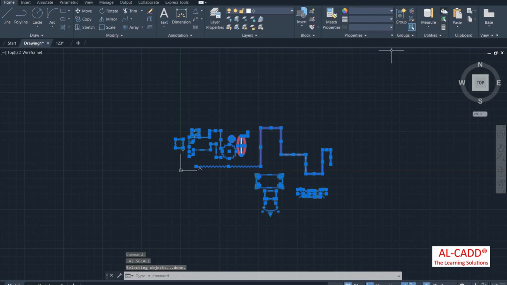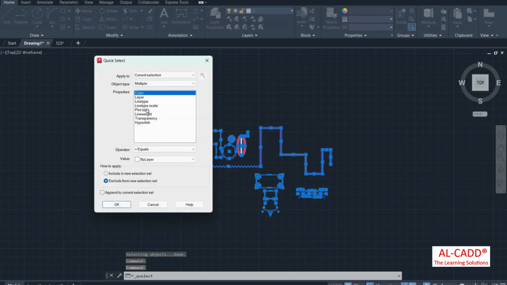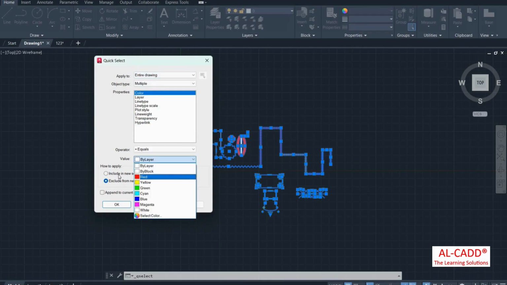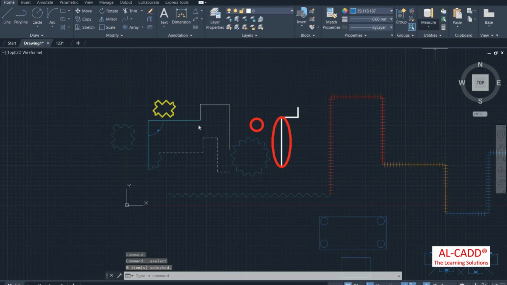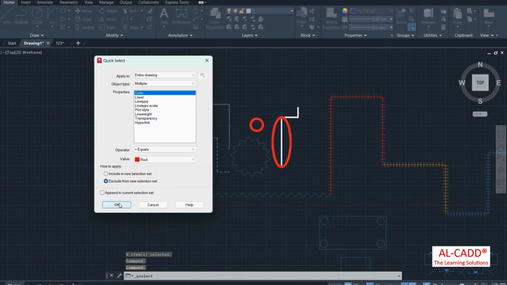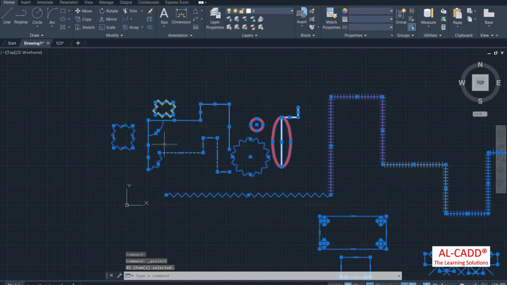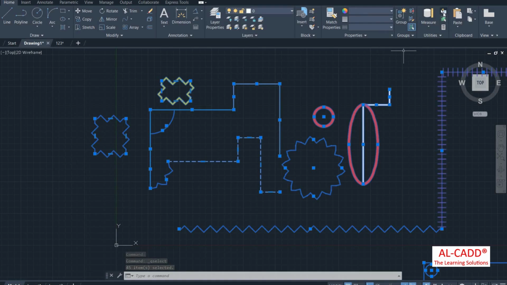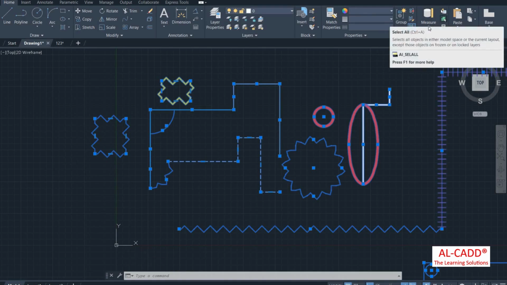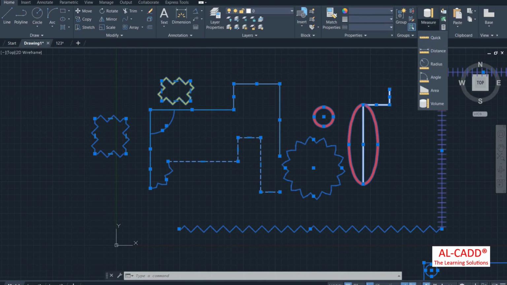Next, there is an option called quick select. Quick select is nothing but selecting based on color, line type, layer, and so on. Suppose I have multiple objects, and in the entire drawing I take the color red and click include in new selection set. Now nothing has been selected from these objects. If I click on exclude from new selection set, now the objects will be selected. So quick select and select all are together called inquiry commands. Hope you understood this concept of properties, group and utilities.